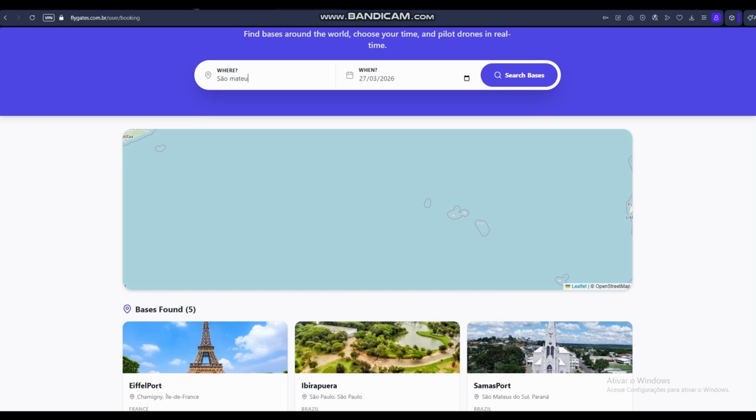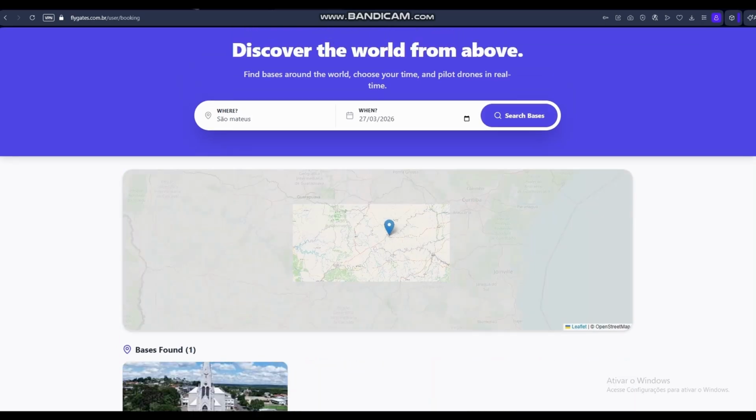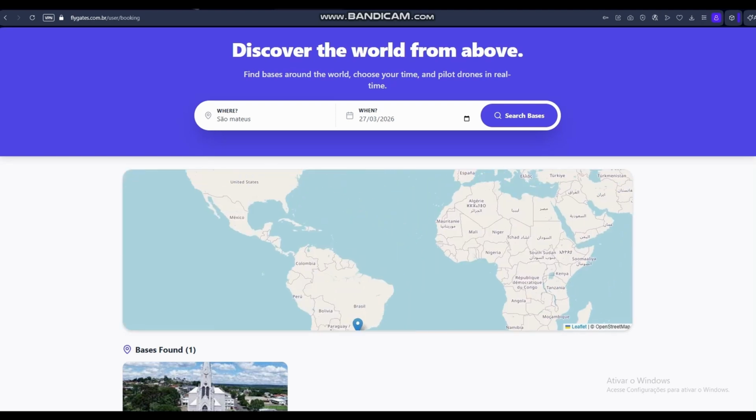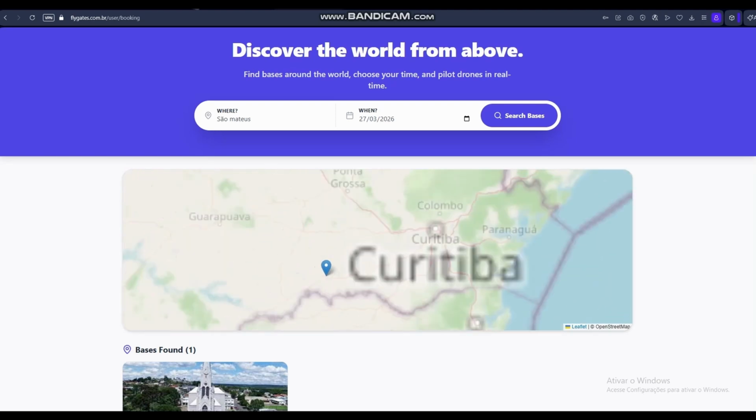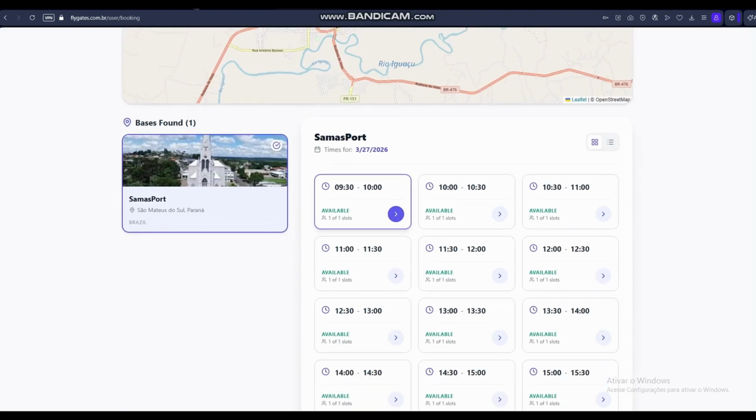I'm going to search for my city, which is called São Mateus, you see. And with that, the map will zoom in on the location of my city, which is precisely this one right here. And by simply clicking on it, I can conveniently choose a specific time slot to finalize my reservation. In this instance, I have today's date selected, and I will proceed to make this reservation for 9:30.